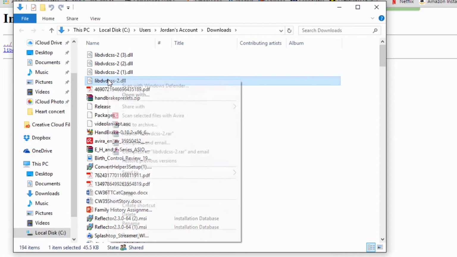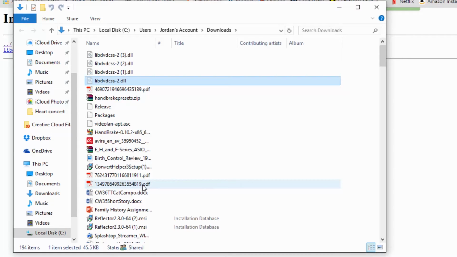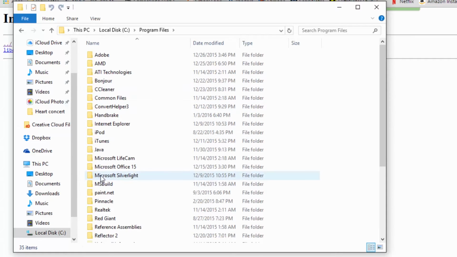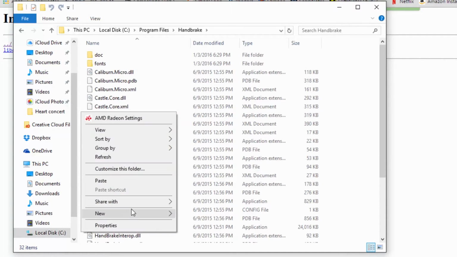What you want to do is just either copy this or cut it. I'm going to cut it because there's no point in keeping it in the downloads folder. Next, I want to click local disk C, the C drive, and I'm going to go to where it says program files. Then I'm going to go to Handbrake, and here's the location where we're going to paste this. So just right click and hit paste.